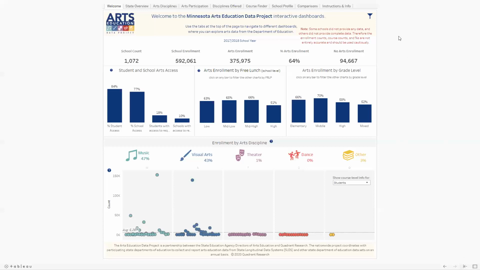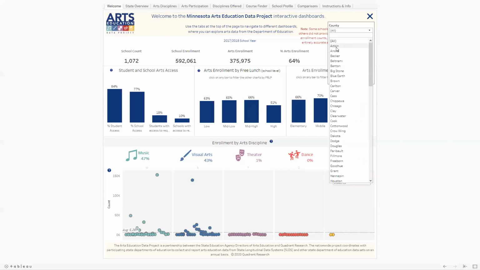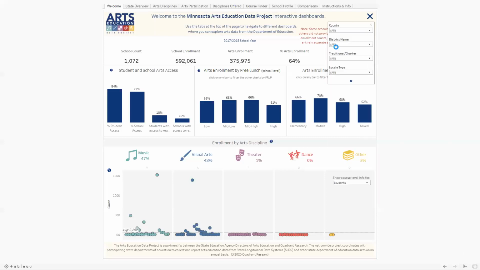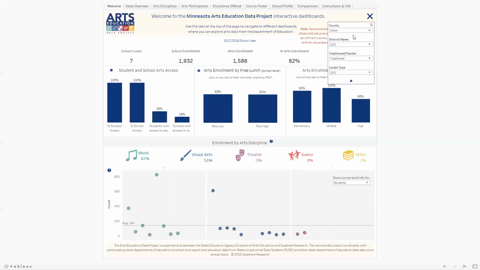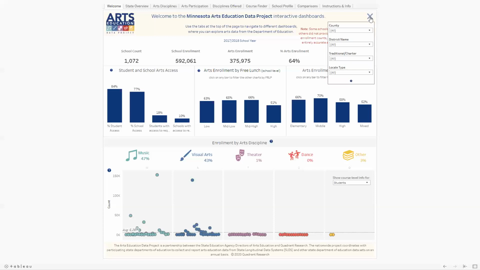On the dashboard, you may notice blue filter icons like this one. If you click them, it opens up some options for you to filter the data, in this case by county. You can choose one particular county and all the data on the dashboard will change to only show the data for that county. You can reset it by using this icon with the red X. And then use the blue X here to close the filter window.